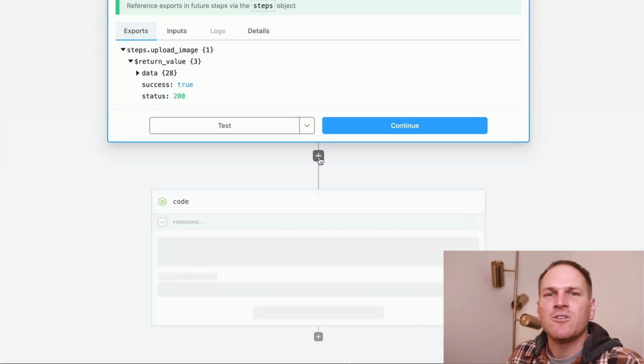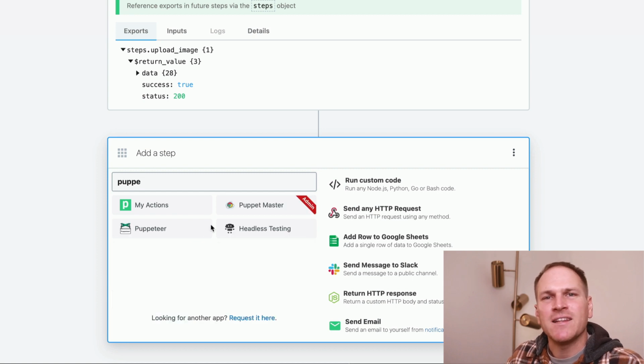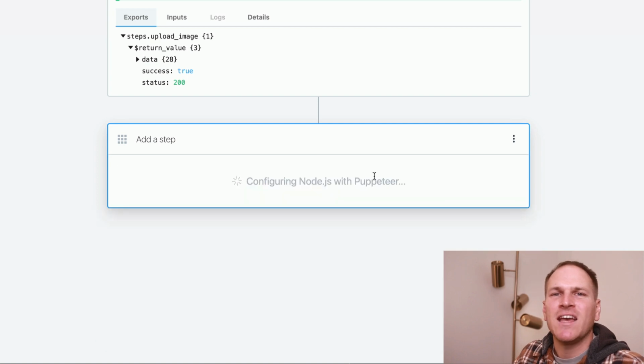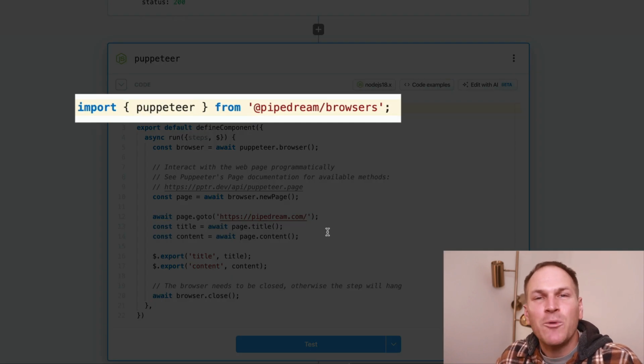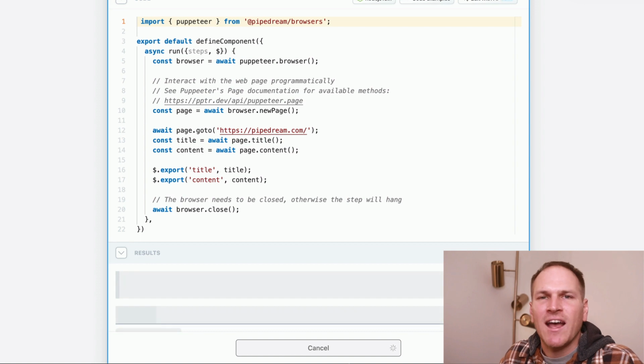To use Puppeteer or Playwright in a Node.js code step, simply import our special package that's at pipedream/browsers. This package contains the specific versions of Playwright and Puppeteer and Chromium that are compatible with the Pipedream execution environment. So you don't need to worry about starting a headless Chrome instance and passing all the special options.